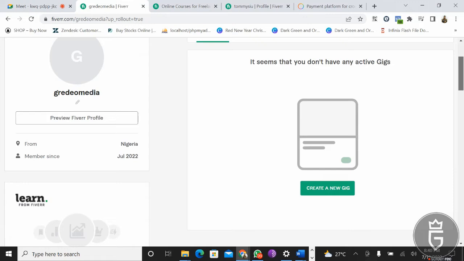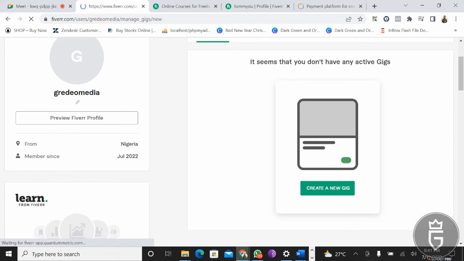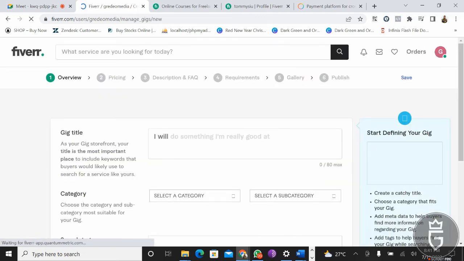But the basic thing I want to take here is how to create your gig. It is perhaps the most important thing. How do you create your gig? So I'm going to click on create a new gig. When you're creating your gig, you need to be as specific as possible.